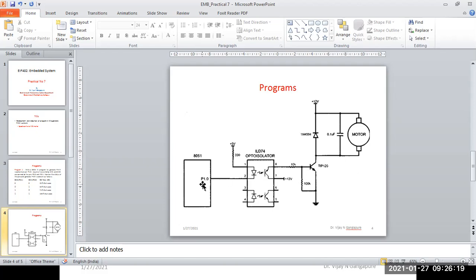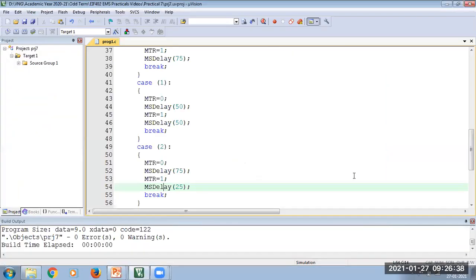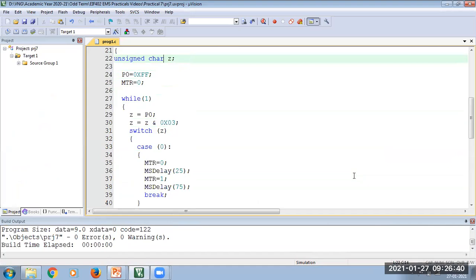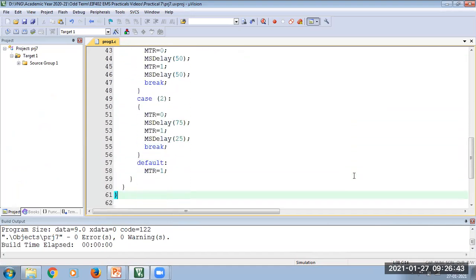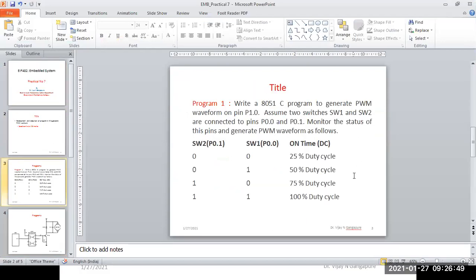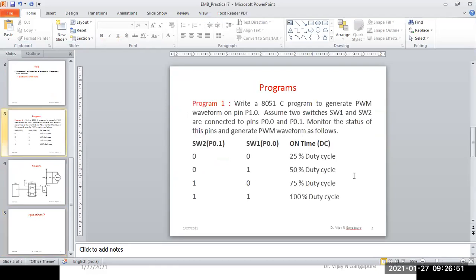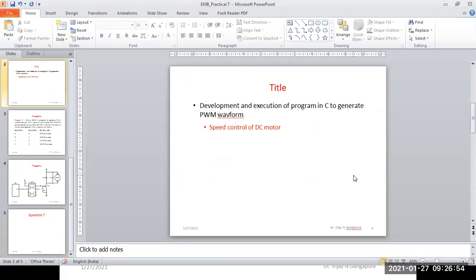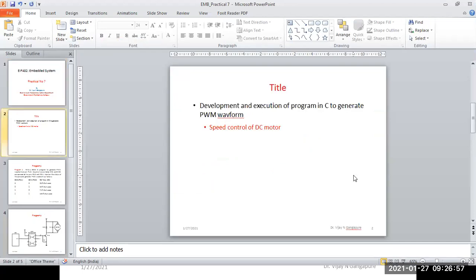And if switch positions are 1 1, then the PWM output will have 100% duty cycle, due to which 100% power will be fed continuously to this motor, and motor will rotate at 100%, that is maximum speed. So in this way you can slightly modify the program and use it with that interfacing diagram. So this is about speed control of DC motor using PWM waveform.